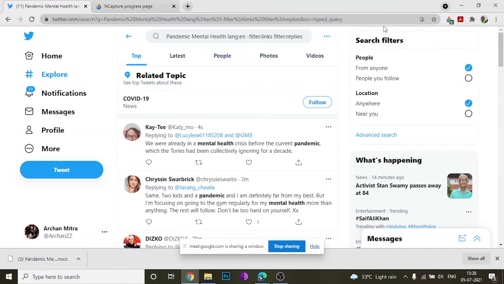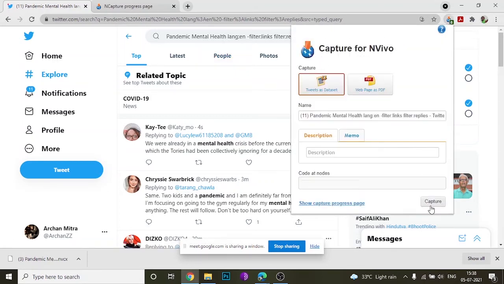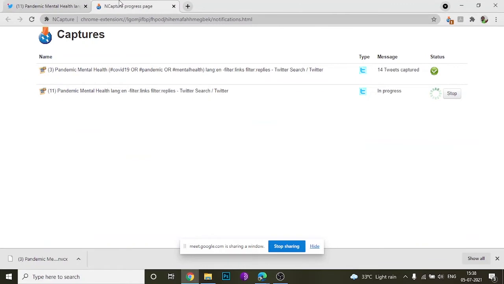So hence I just clicked on this, and I again use the capture option. Now I can see my capture is in progress, and it's capturing more tweets, because before I had given a lot of filters to it. Now I have removed all those filters, and it's capturing more tweets than before in the last 7 days on pandemic mental health. See, over 700 tweets have been captured.